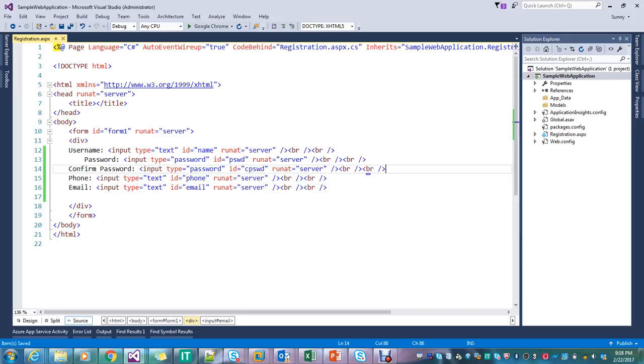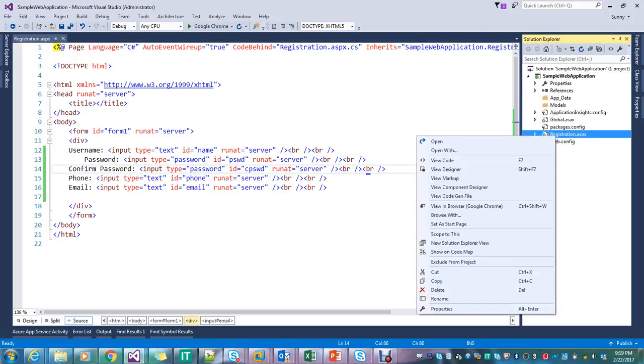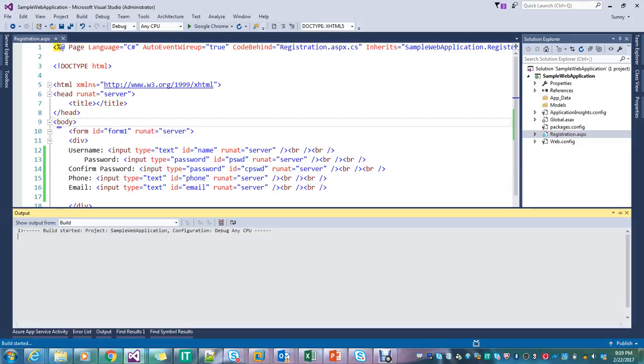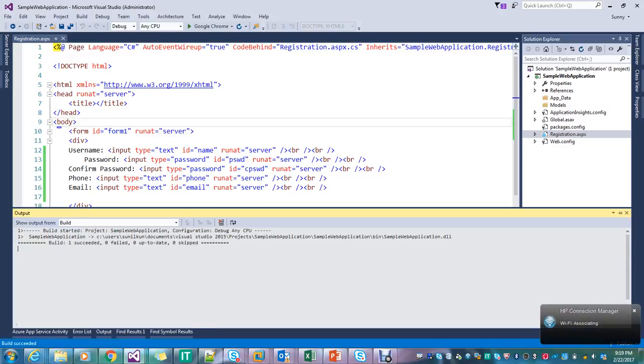Once after saving this, if I set it as the start page and press Control F5, my Visual Studio IDE loads the web data into my web page. Here I can see the design of my web page.